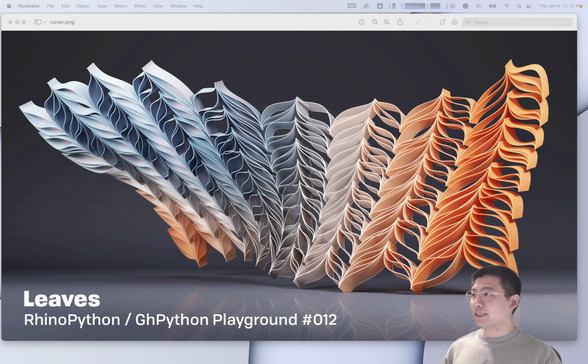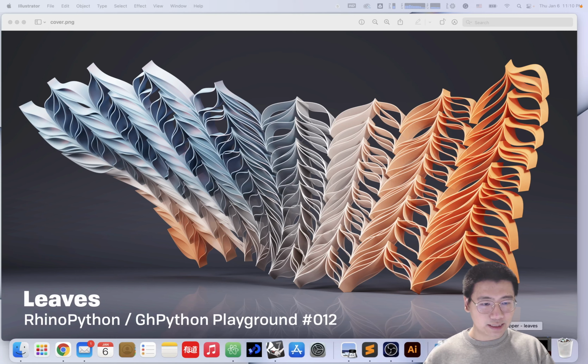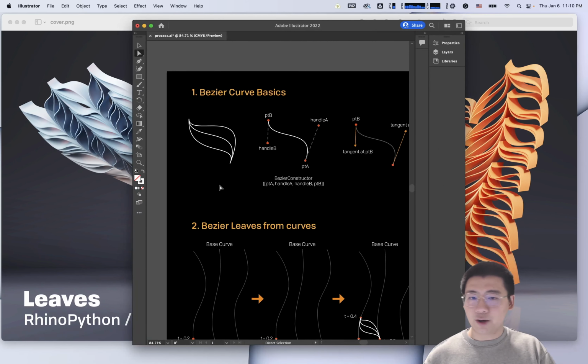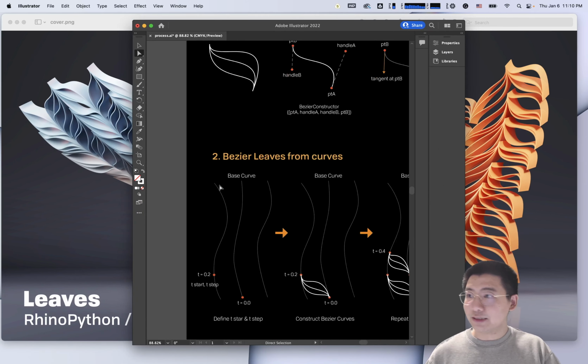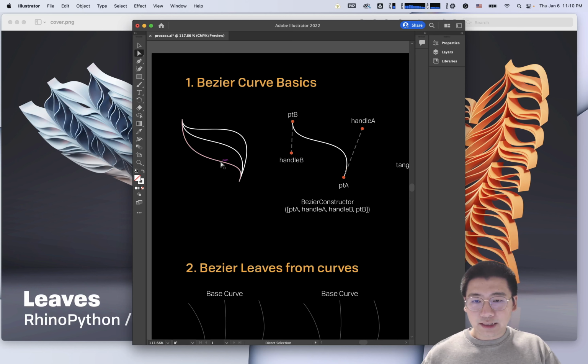And this is today's pattern. It's a kind of leaf growth pattern on some surface we provided. So I will bring up the sketch, the diagram, to show how we can create this kind of pattern. This is a simplified version of our unit.